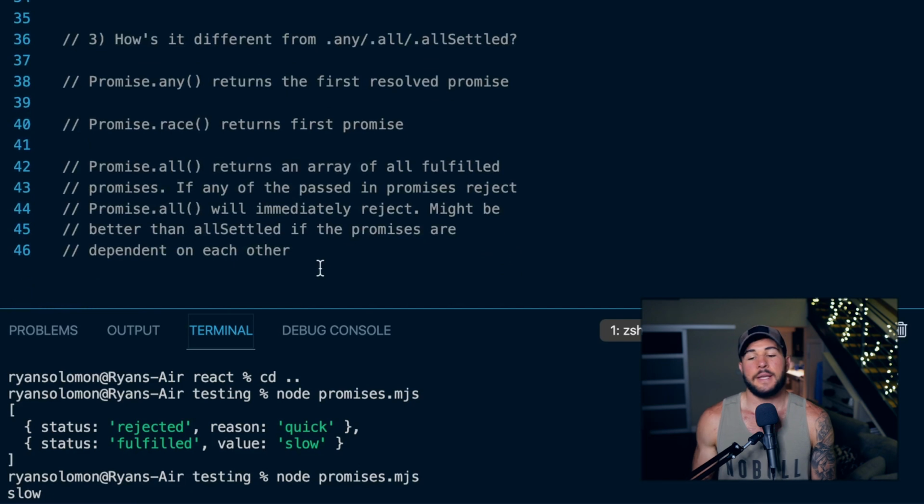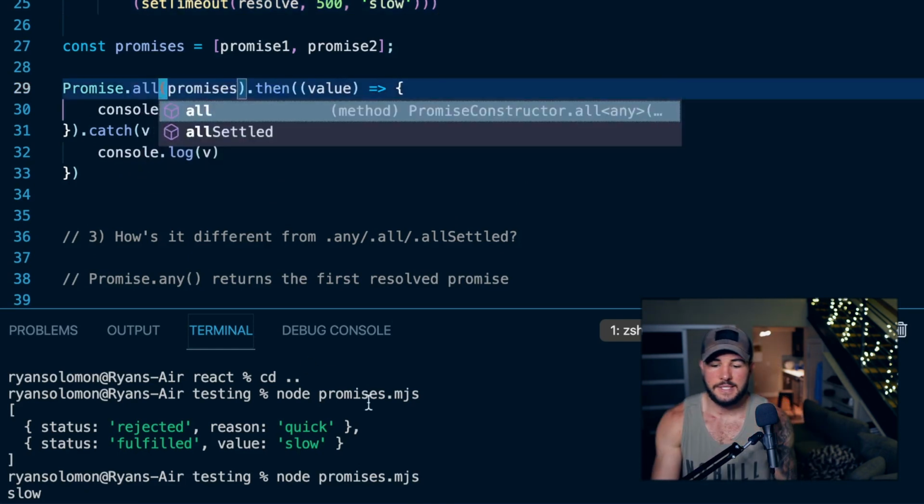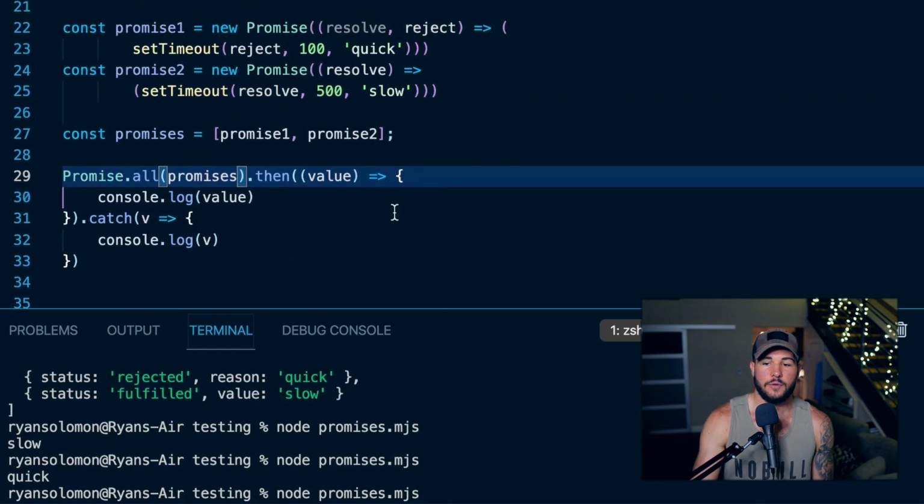Now promise.all is different than promise.allSettled because it returns an array of all of your fulfilled promises. But if any promise rejects within the promise.all method, then it will immediately reject your returned promise from promise.all. It's not going to wait for all promises that either reject or resolve. It's only going to wait for resolved promises, and then if something rejects, it's just going to reject everything right away, short circuit it, and not wait for any other promises. So if I change this to promise.all here, you're going to see that it's just going to reject here with the value of quick. And it's not going to wait for all of my promises.